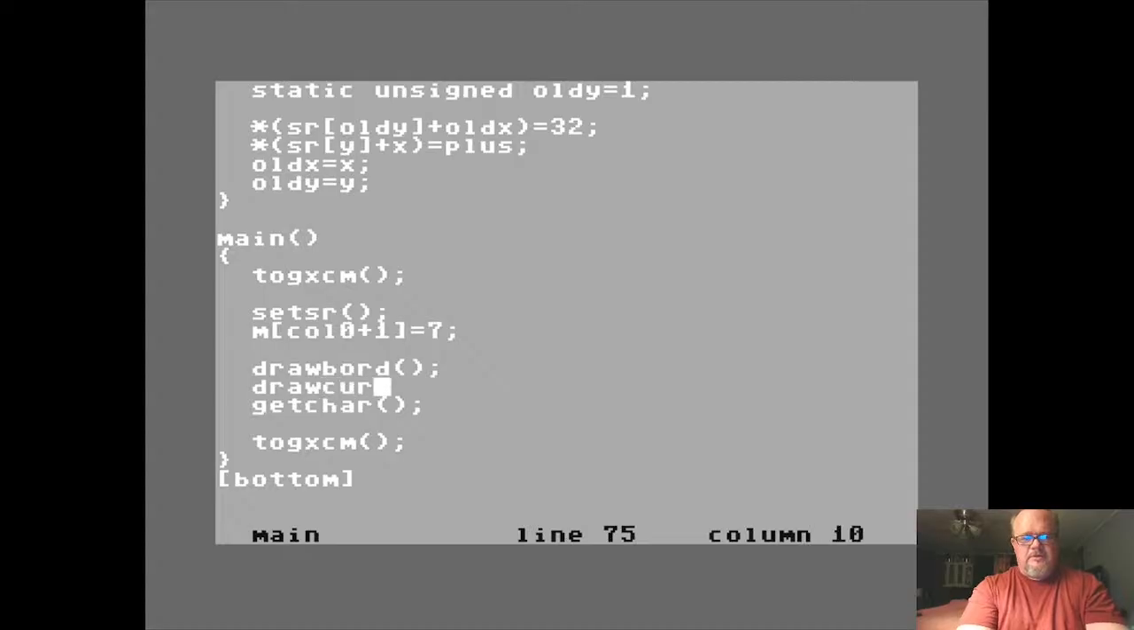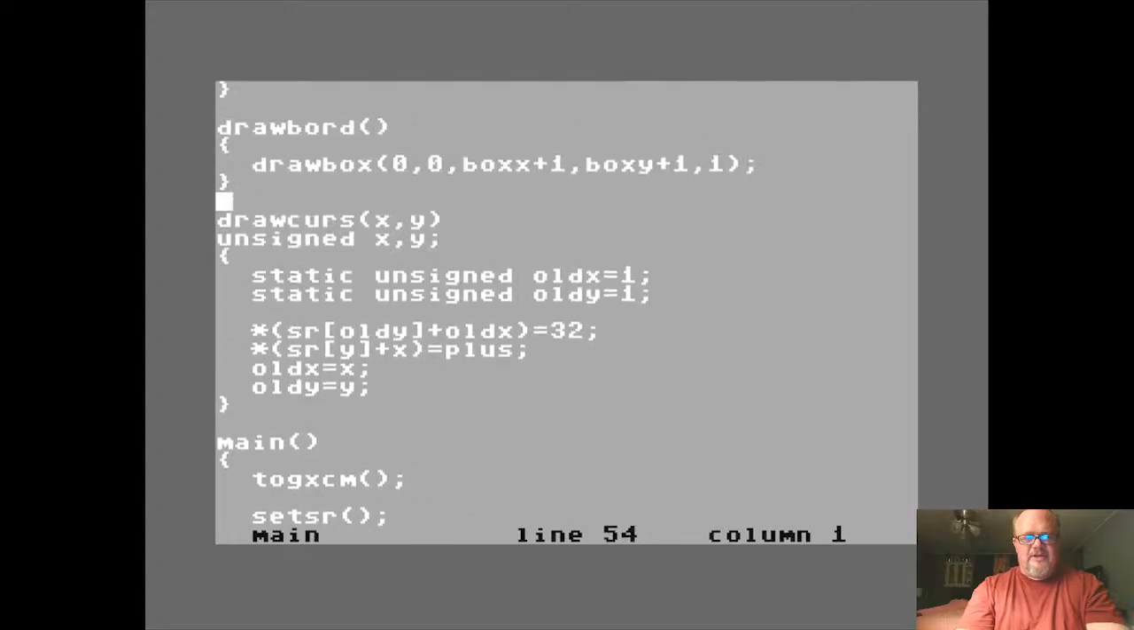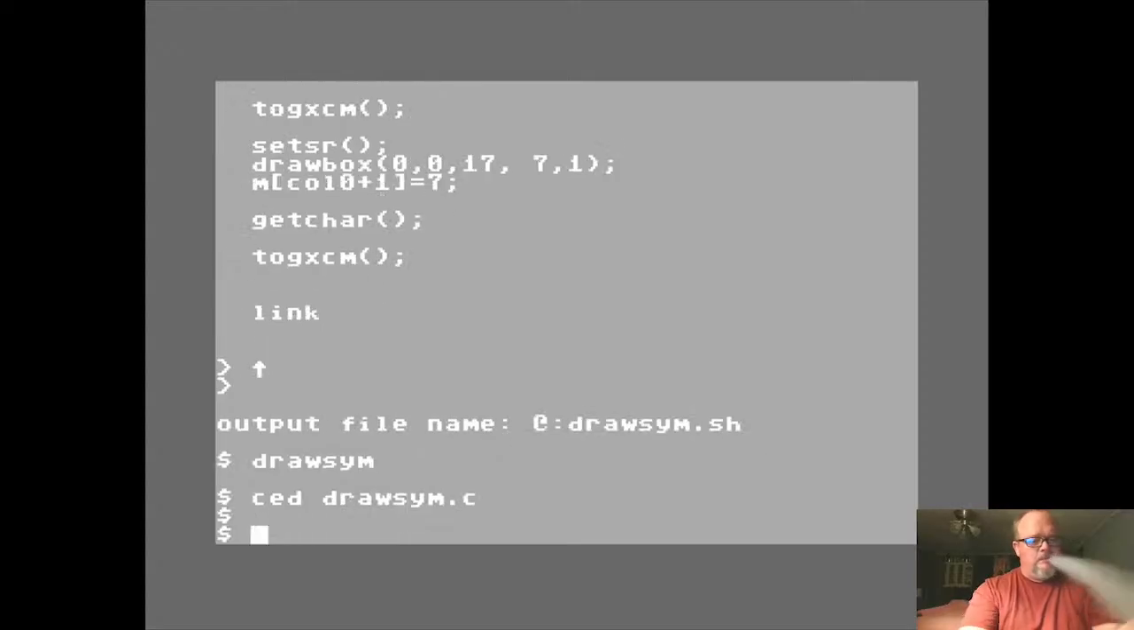Draw cursor 1, and we'll see if we get a plus sign on our grid. Let's see, put draw symbol dot C. Symbol.c.